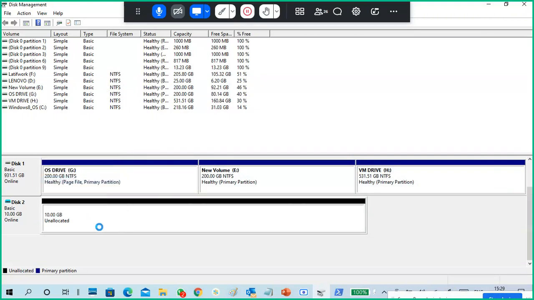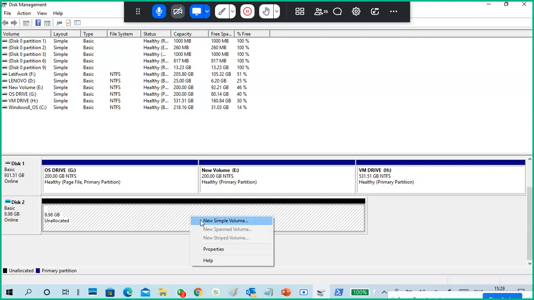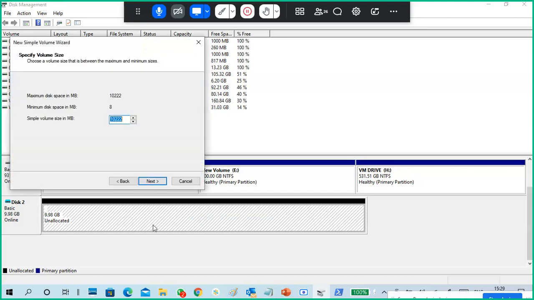So what we want is a GPT disk, not an MBR disk. Okay. Next, I'm going to create a partition. See, like this. First is 10.